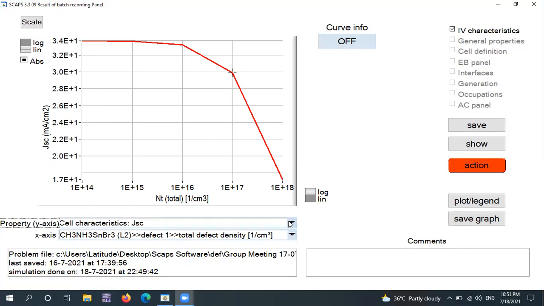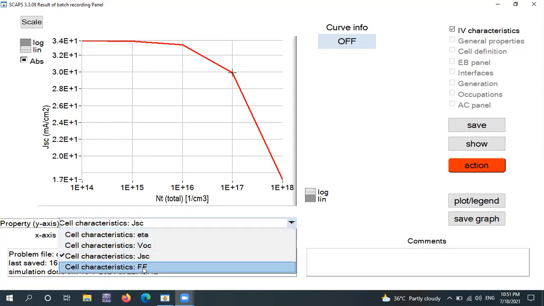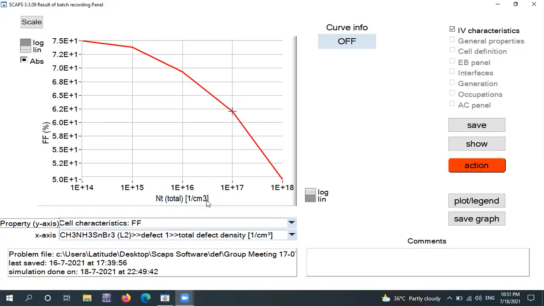And the next thing is what about? Next thing is about fill factor. So we can easily compute a two-dimensional graph with respect to any parameter, to any performance parameter value like fill factor, VOC, and short circuit current value.